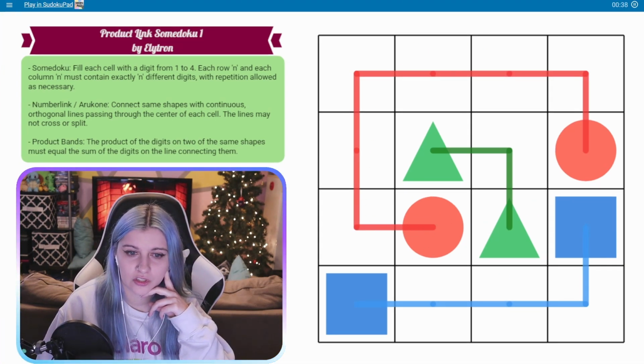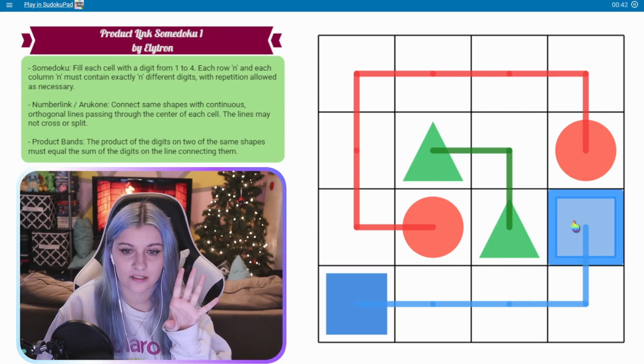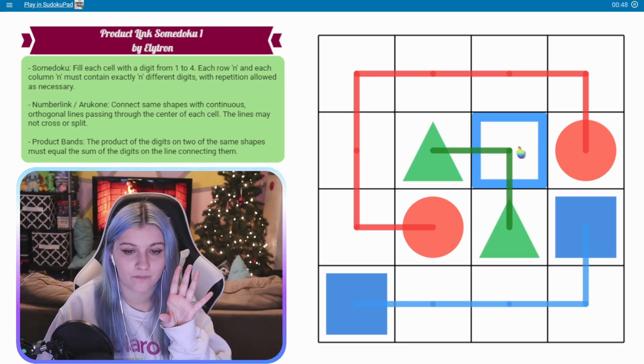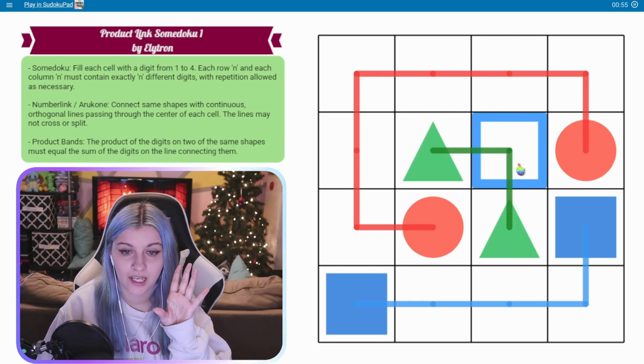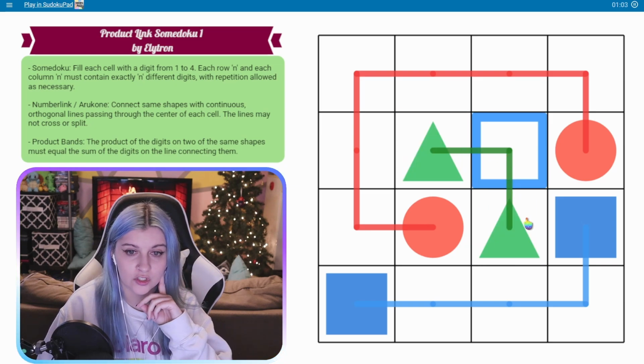Okay, so that's nice. Now we have these digits multiplied together equal the sum of these digits. These digits multiplied together equal this. Okay, what are my options here? I could have like a 1 and a 4 and a 4. Or like a 1 and a 3 and a 3, a 1 and a 2 and a 2. I could have 2 and 4. I could have 1, 1, 1.